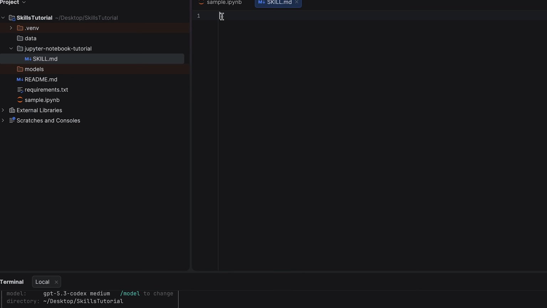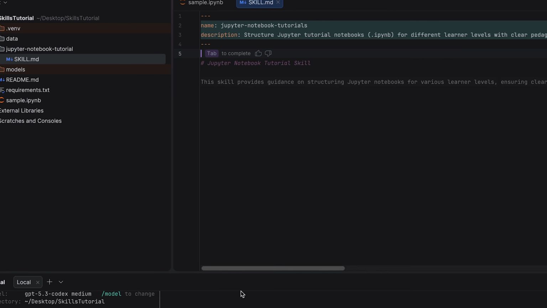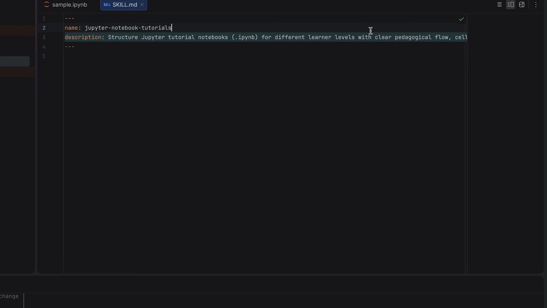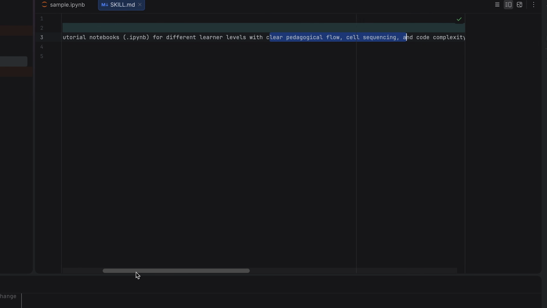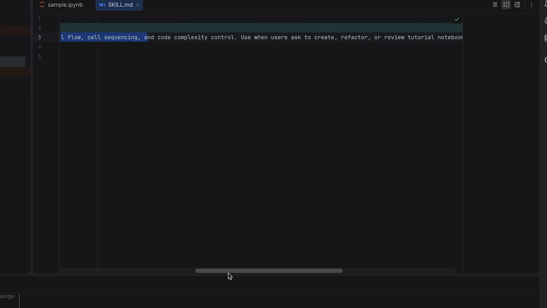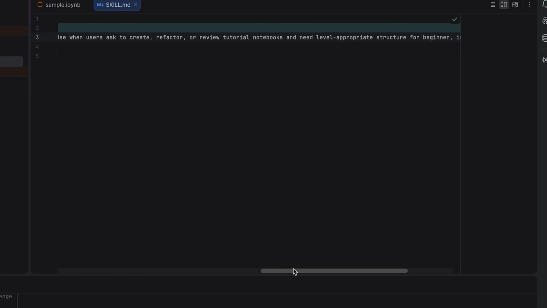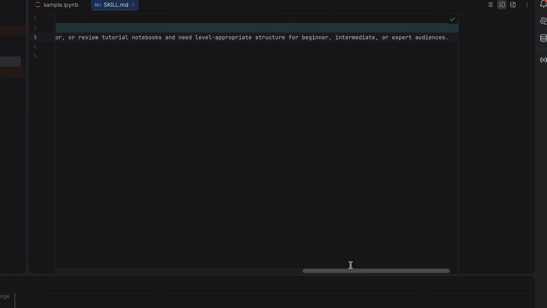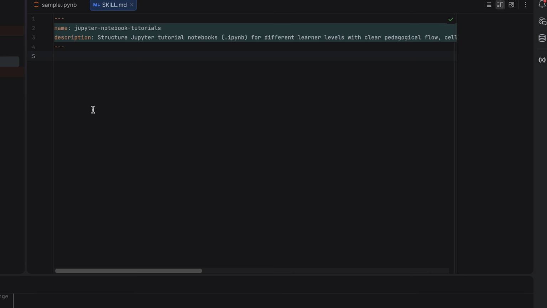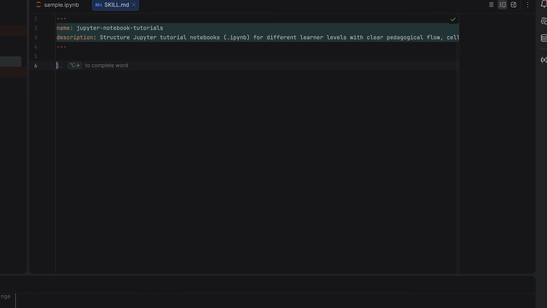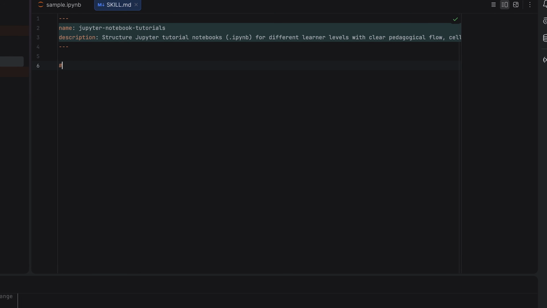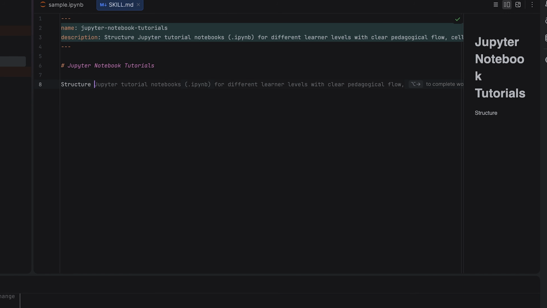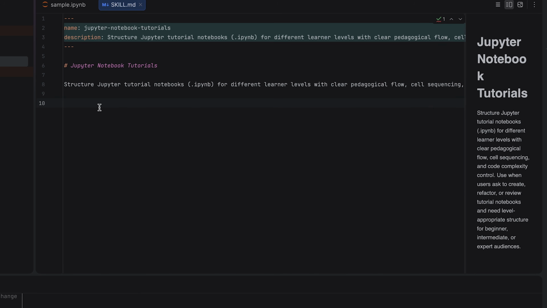Define the skill. The important elements your skill should not miss are the name and description. Name: Jupyter Notebook tutorials. Description: structured Jupyter tutorial notebooks for different learner levels with clear flow, cell sequencing, and code complexity control. In the instructions, use a clear workflow, follow a consistent tone, and include an execution order checklist.